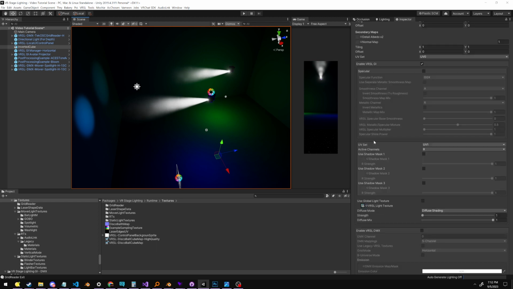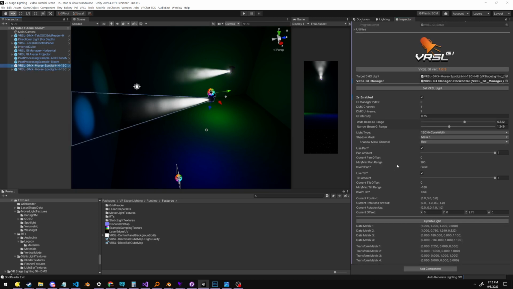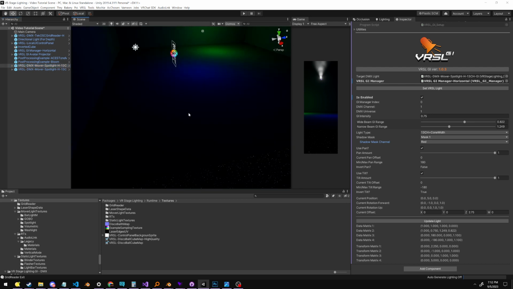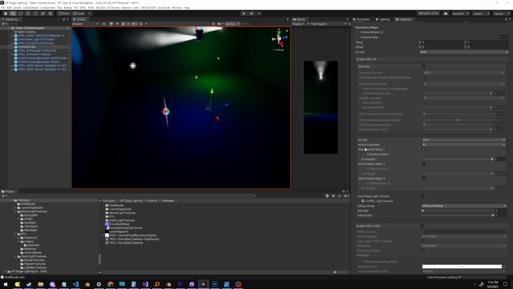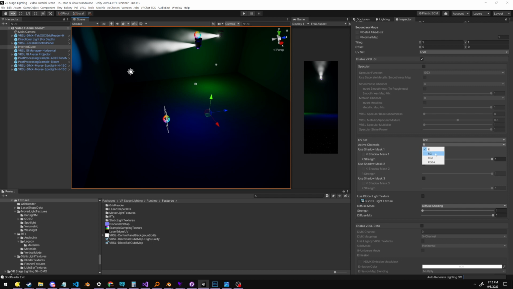So here we have shadow mask 1, 2, and 3. If we were to enable shadow mask 1, this light would be affected by whatever texture is in here and whatever UV set is on there. But you can also choose what channel it's sampling from. By default, the channel it's sampled from is the red channel, but you can also use green, blue, or the alpha channel, assuming that your shader is set up to support that. By default, it only supports the red channel, but you can enable more channels using this drop down here.